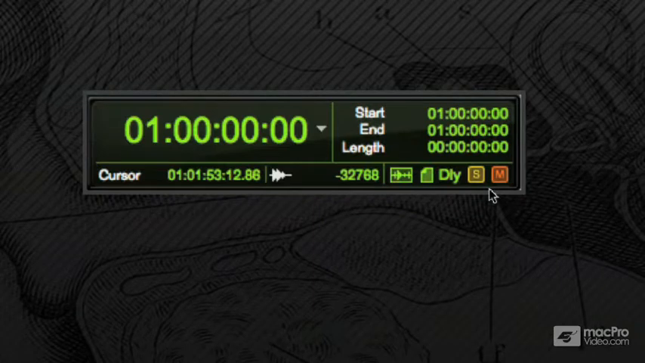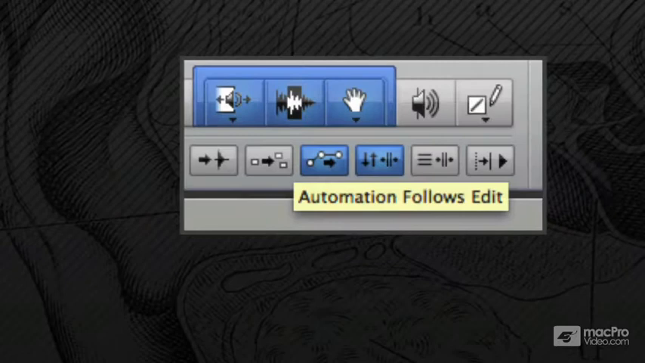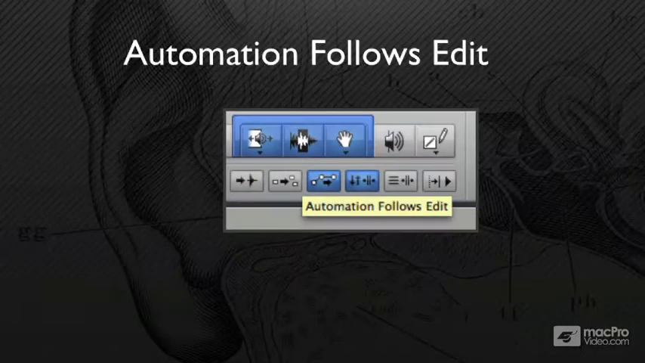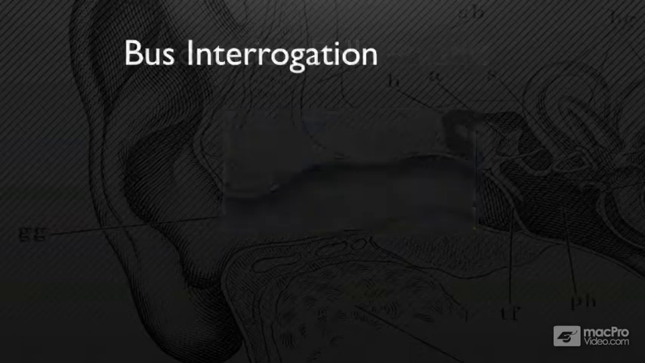So the next one is similar. It's a button right underneath the Smart tool. It's lit up blue, as you see here. When it is, that means that clips and MIDI notes, when they are edited, the automation surrounding them underneath them is also edited. But when you disengage it to turn it gray, that means that you can edit clips and MIDI notes and not edit the automation.